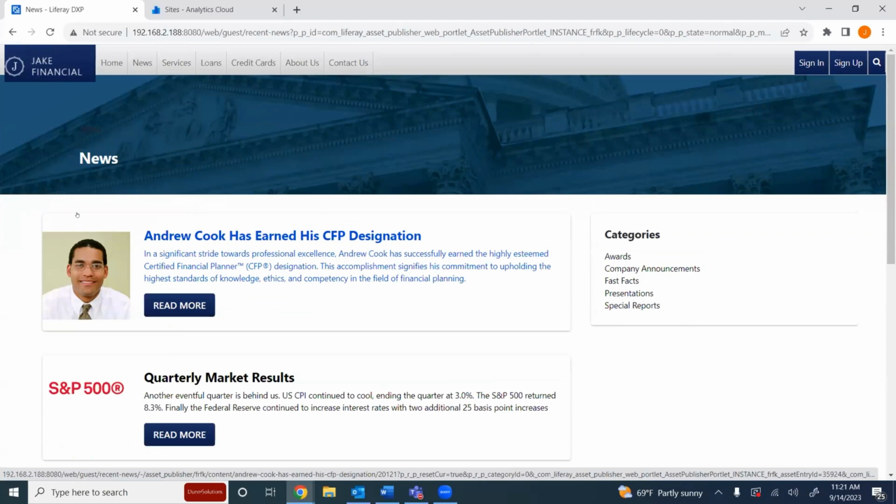And these news stories are a type of recurring content structure. So this has a consistent structure for every single article. Every article has a headline, a title, a summary, and an image. So we can utilize Liferay content management to help build these pretty easily.